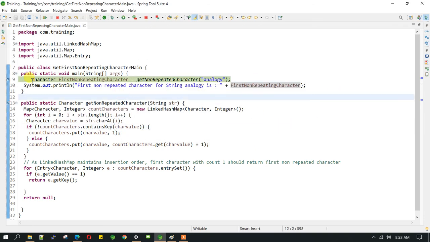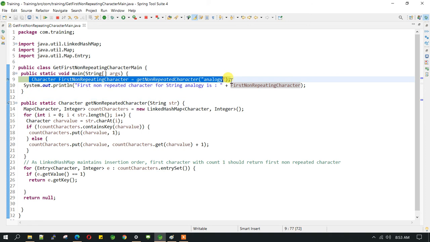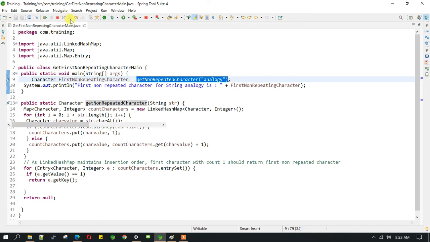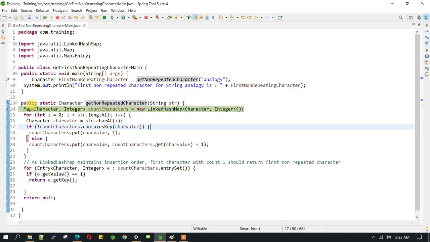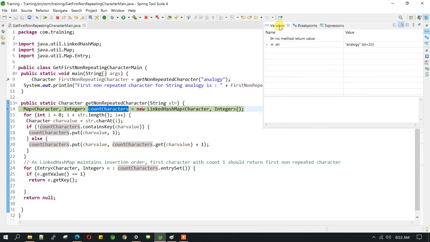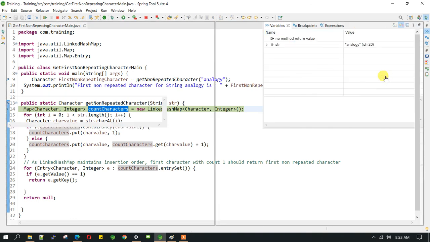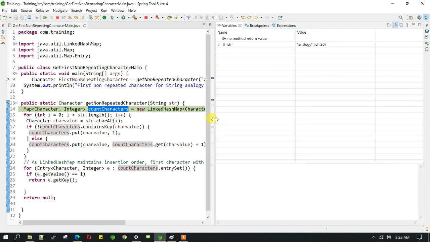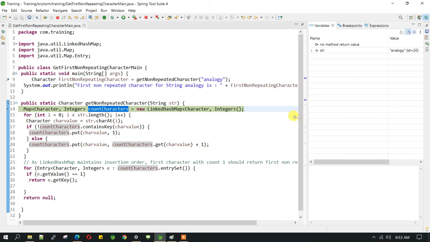Okay, so we are here in this line. As we are calling this method, we will step into this method. If you see, now we are inside this method. The first thing which we are doing is initializing this count character. So if I go to variables, I'll stick this here only, so that we can keep on watching the changes.